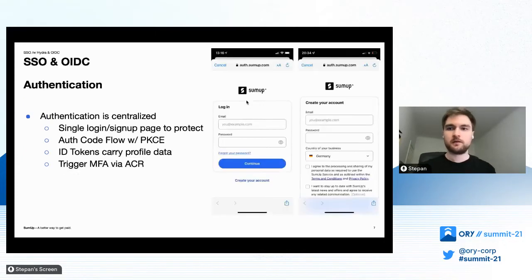To solve this, we leveraged Hydra to switch to OpenID Connect and build our own SSO, and authentication is now centralized. So we have single login and sign-up pages to protect. All users use just auth code flow with PKCE, meaning that it's secure enough even for public clients. We can leverage ID tokens to carry profile data, for example, your email or profile picture.